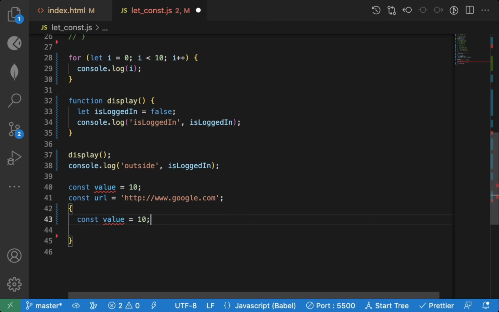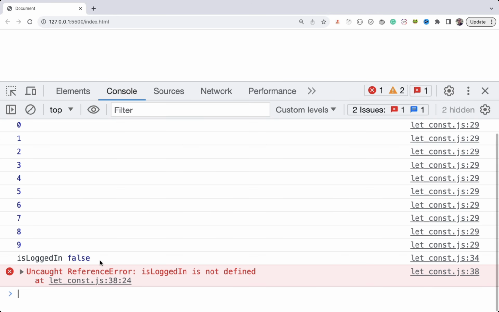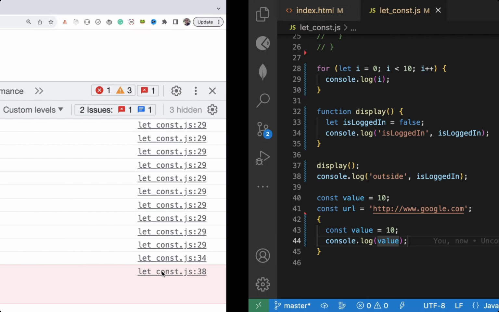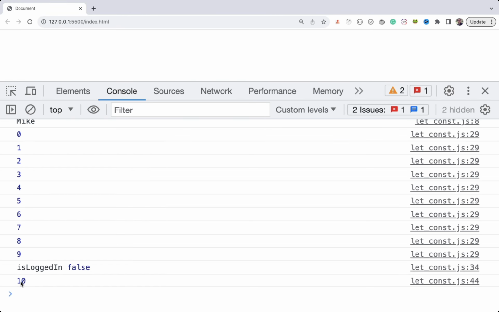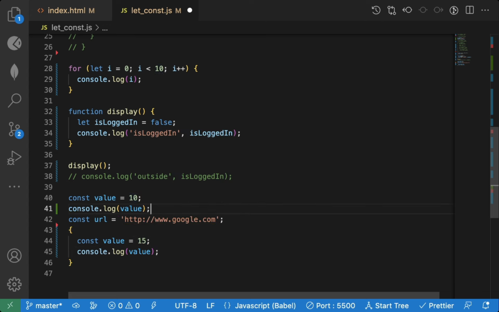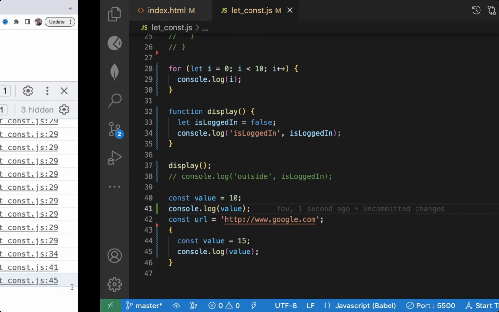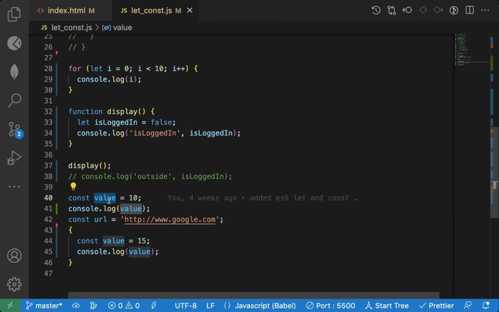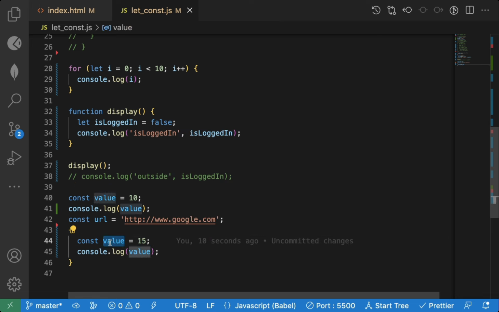So this is valid. If I move this here and print the value here, it says is logged in is not defined because we need to comment this out. So you can see 10 is getting printed here. This 10 inside value, if I make it 15, and let me print outside also, you can see initially it's 10 and then it becomes 15. So we are not changing this old original value. We are recreating a new variable with the name value.